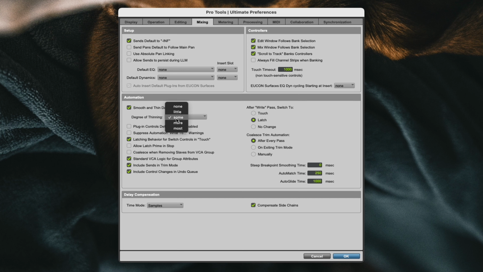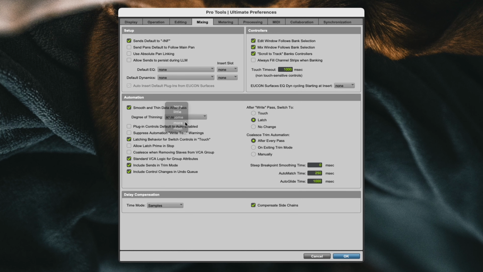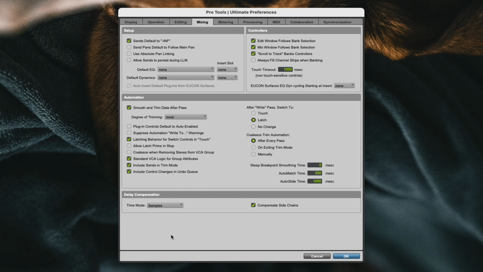Another really important setting is in the automation dialog, where you have the degree of thinning, which essentially will remove any points in your automation data that you don't need. I would recommend keeping this to more or most, because that way if you're dragging a fader while you're automating stuff, it will eliminate any points that you don't need, and that will save you a lot of processing power. Also make sure that delay compensation is set to samples and not milliseconds, because samples is a lot more accurate than milliseconds. So always keep this to samples.